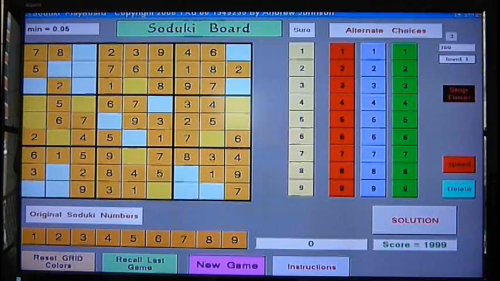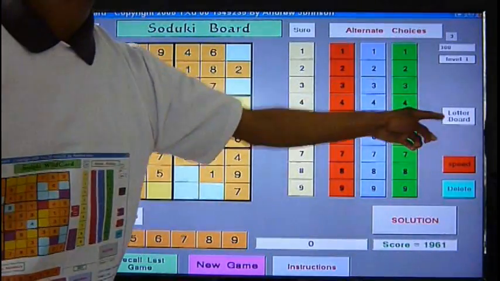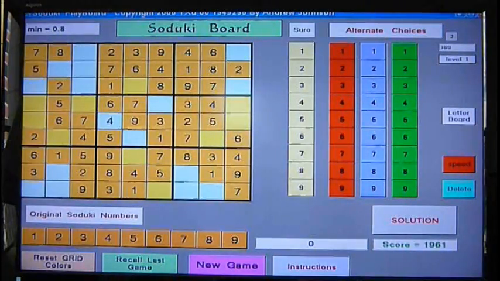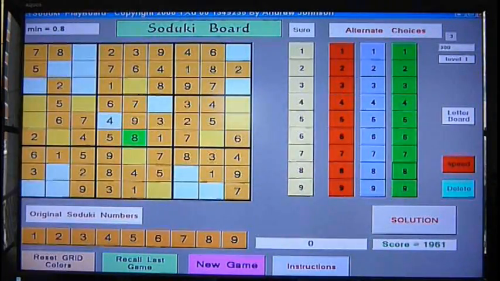Now this part of the video, you always want to clear the Soduki board or just start a new game by Xing out and just restarting the software. And don't forget that you can reset the grid here. That will change the colors. You can switch over to letterboard if you want to, or in the middle of a game you can always click on speed to move over to a speed game.